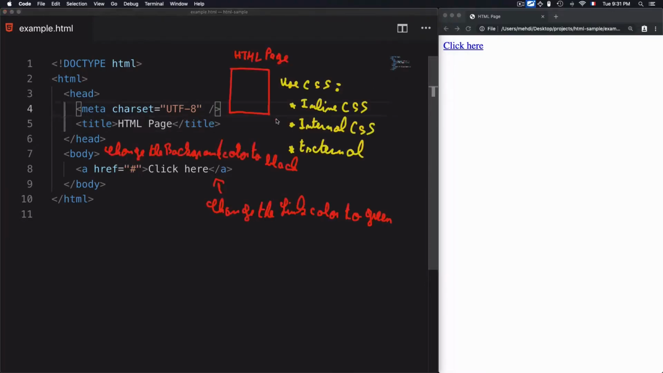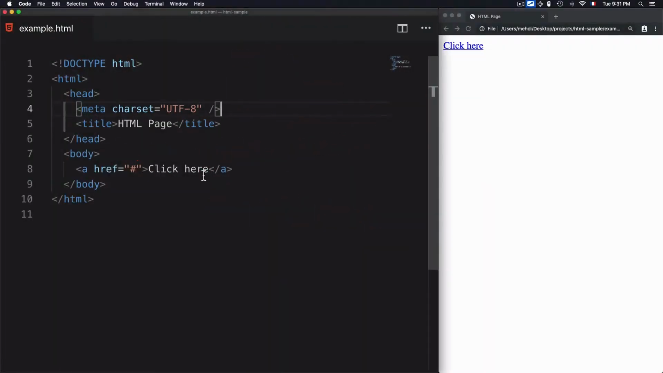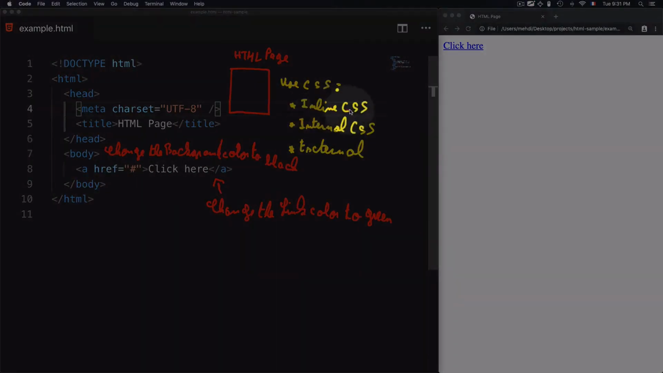To do that, I have three solutions. The first one is by using inline CSS. The second one is using internal CSS. And the third, or the last one, is external. As I already said, I want to change the background color of this body element to black, and I want to change the link color to green. So this link, I want it to be green. Okay, let's go for the first solution, which is inline CSS.